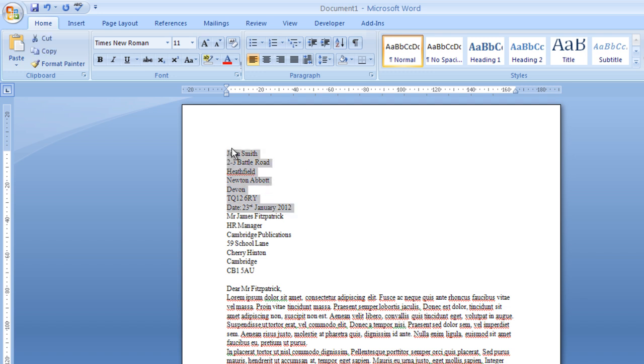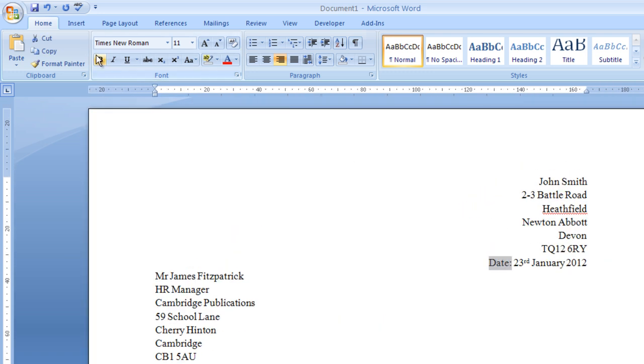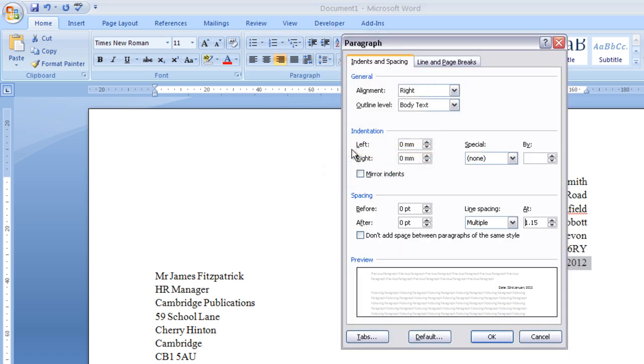Now, top right-hand corner is where your address goes and your name and the date. So we select that information. We choose right aligned from the paragraph section of the home menu. Done. Next thing, I want to make the word date bold. Select, choose bold. Now, I also want to add some extra spacing just above the date to separate it from the address. I'm going to go back into here, add some line spacing. I'm going to go with 8 point.